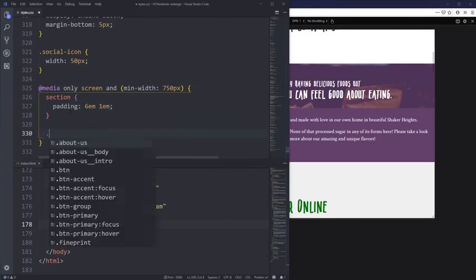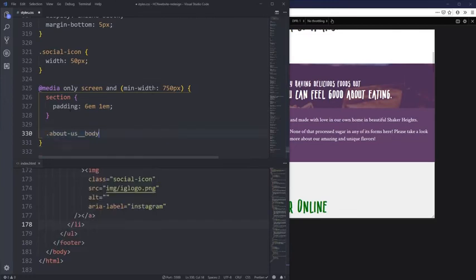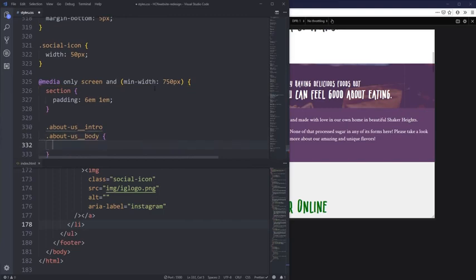Now that was also my about us body and my, I guess we should do it first, .about-us-intro. Both padding will become 6em top and bottom, so it matches there. 1em left and right. I'm going to do a 4em on the bottom. Let's just do this and see what it looks like.